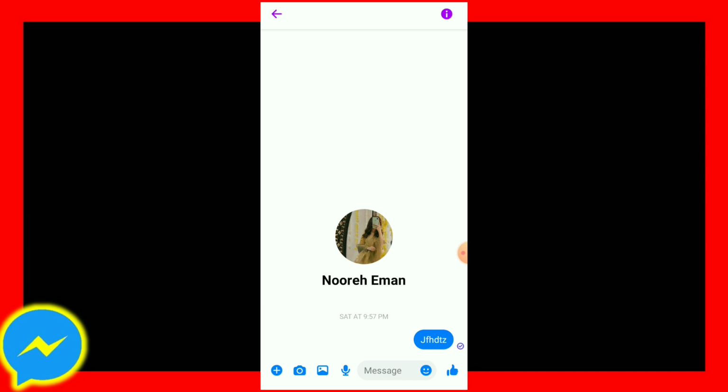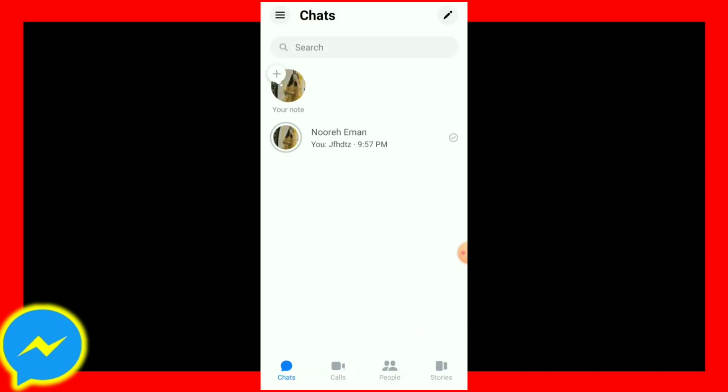Second, when you send a message and that person is still online, the tick you can see here will be shown as a single tick. If you are not blocked and that person is online, then you will see a double tick marked on your Android. If you are blocked and the person is online, you can see that your message is not being delivered. It means you are restricted on Messenger.